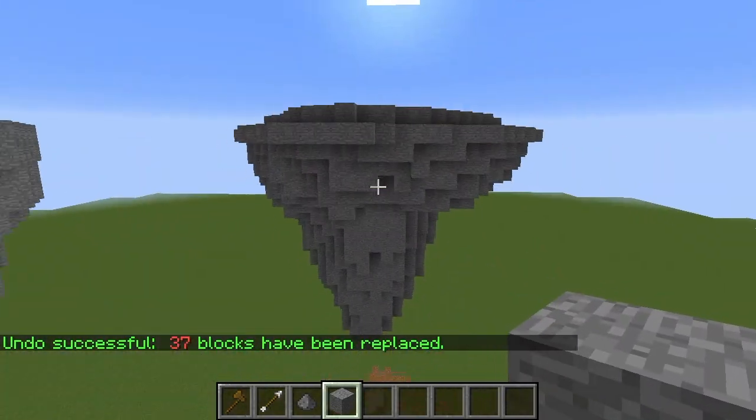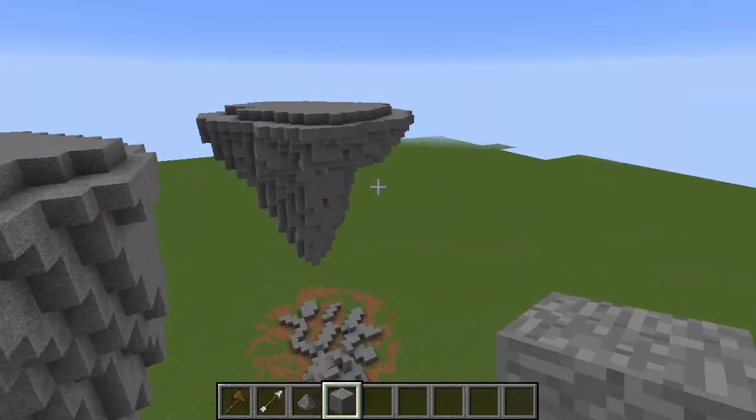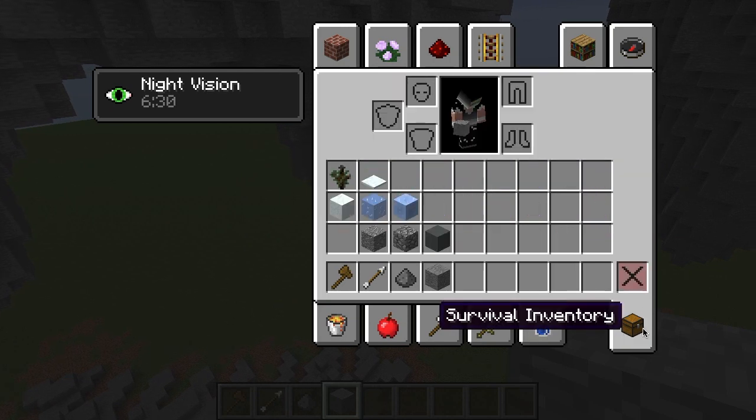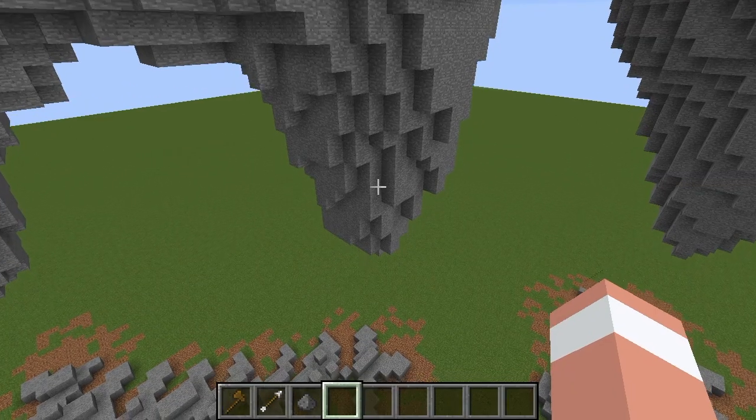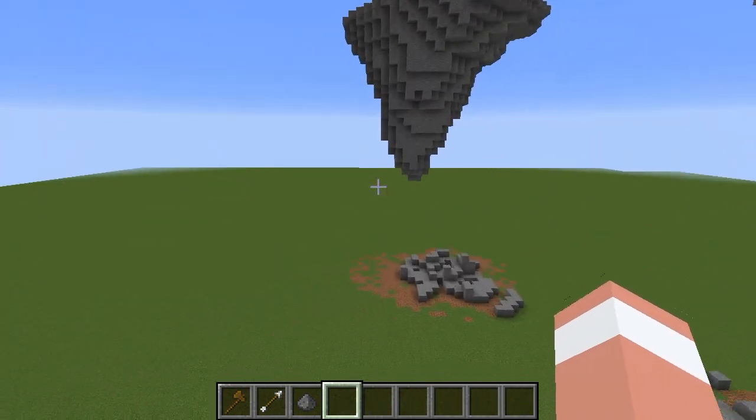And there we go. I like the way that turned out. So now what we're going to do is start replacing some of the stone with a splatter brush. So we're going to fly down to the base, and we want to use the cyan terracotta on the very tip of these peaks.